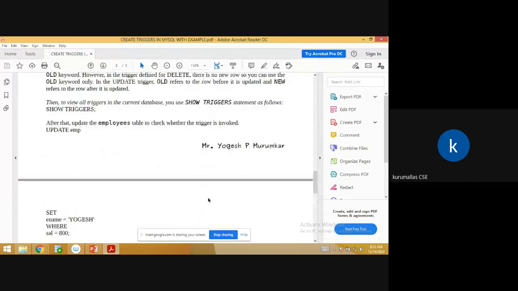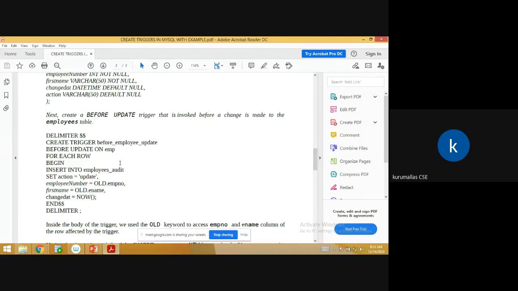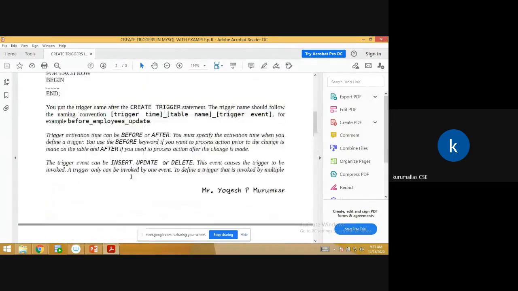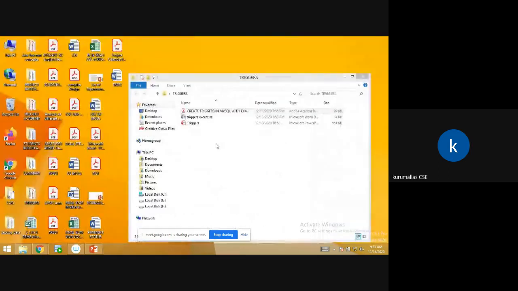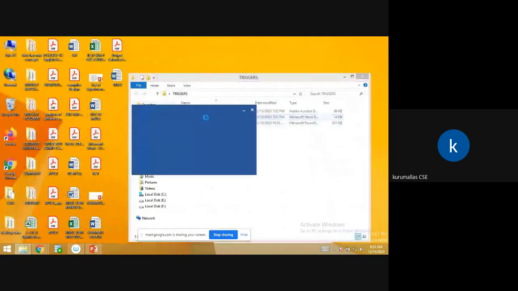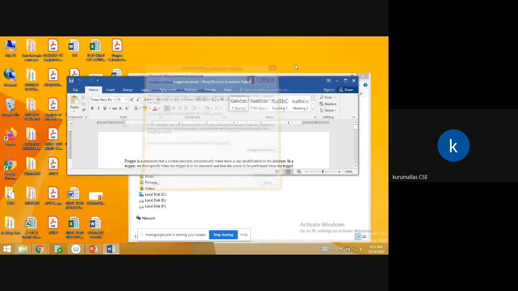This is about triggers, see. So this is one trigger. Before update, after update, how to use update with old values. This is somewhat different from our example. This is about one example. This is a triggers exercise. This is one more exercise.